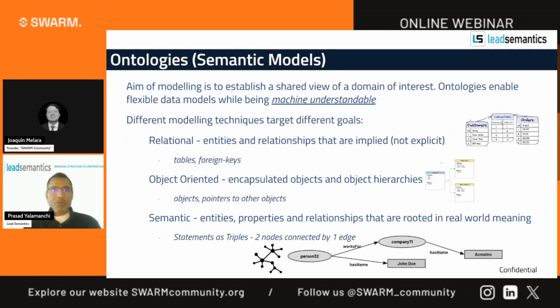And so when we are talking about modeling, the goal of modeling is to establish a shared view of the domain of interest. So there is a problem area, a domain of interest. And so there are different actors that are interested in the same domain. And so the shared view, given that these are independent, separate actors and agents in this case, you do want the data transformation and the data that is flowing through to be understood across these independent actors. And so modeling accomplishes that, the act of modeling the data that needs to flow through, the data pertaining to this domain.